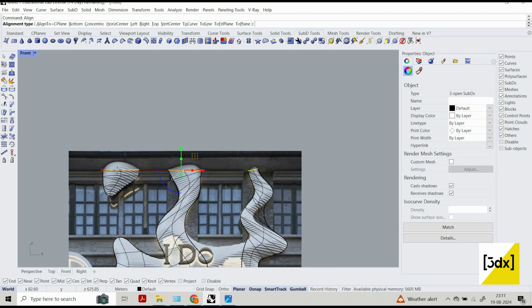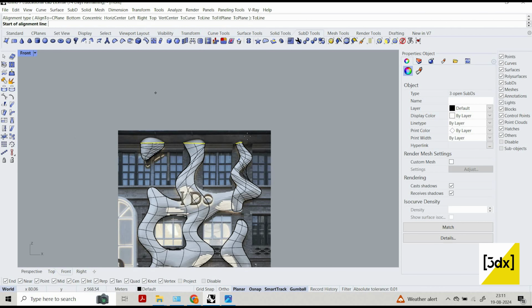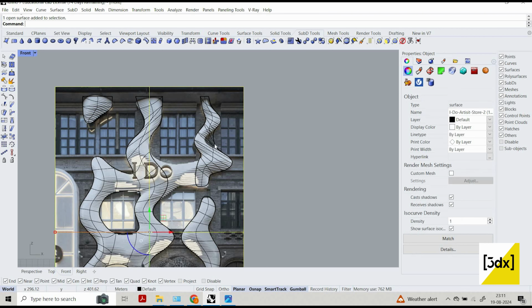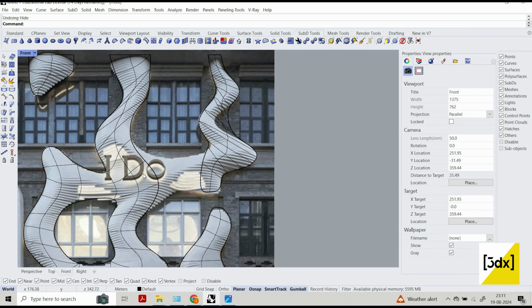Align, yeah, it's aligned to line. Okay, no, align to line. Okay, yeah, this one is aligned. So now let's hide this. Not hide, let's bridge this, bridge.